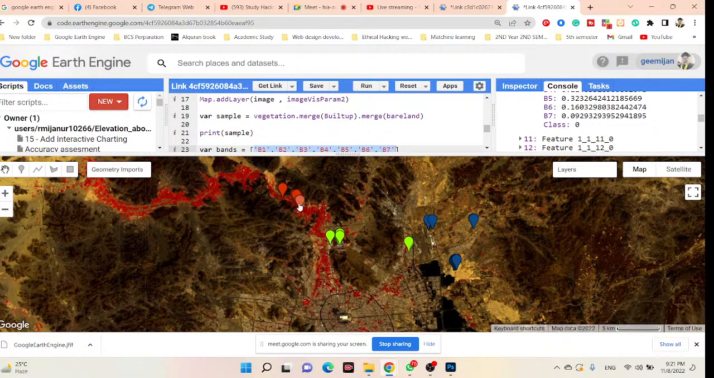I want to take the training point. I set this as vegetation. When this training point's band value is similar to another region, it is automatically identified as also vegetation.